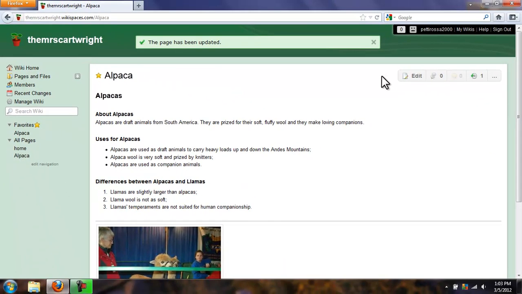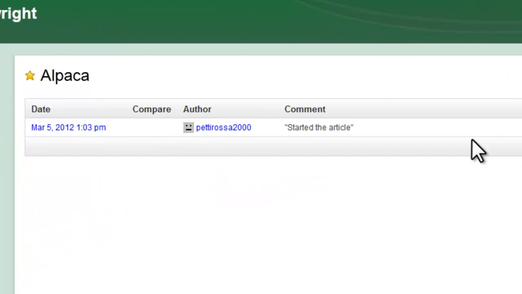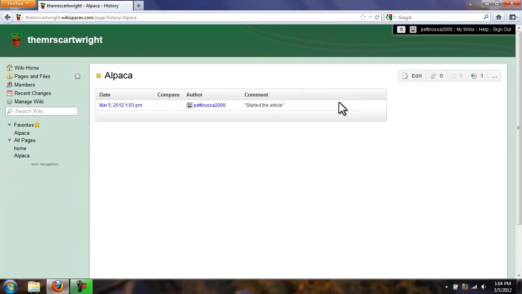Now, the reason why I left a comment is because as the article evolves and it gets edited and changed and so forth, it's helpful to know who did what, and that's what comments do. So you can see that on March 5th, 2012 at 1:03 p.m., I, as Petarosa 2000, started the article. Now, let's say that I'm going through it one more time and I see something wrong.